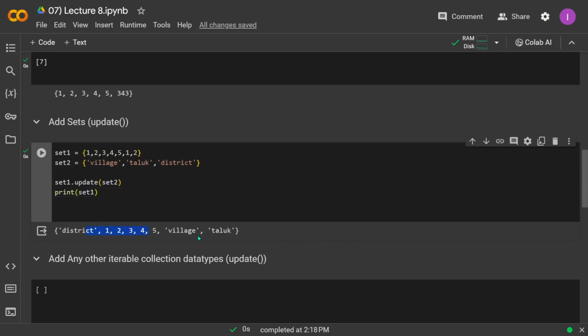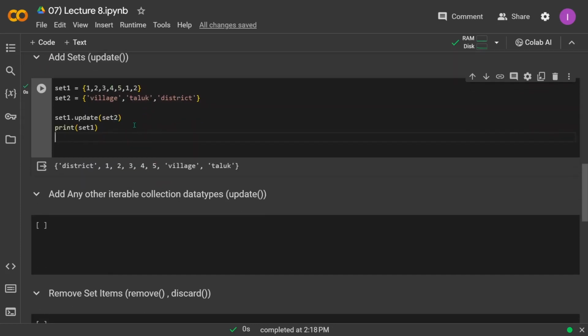Elements can be arranged in any manner. It is not required to arrange in ascending or descending order. Now this is how you are going to update or add two sets.